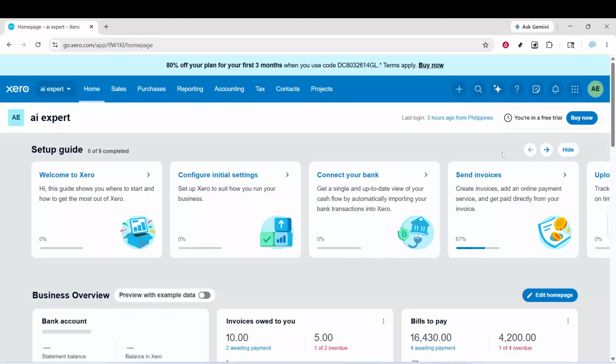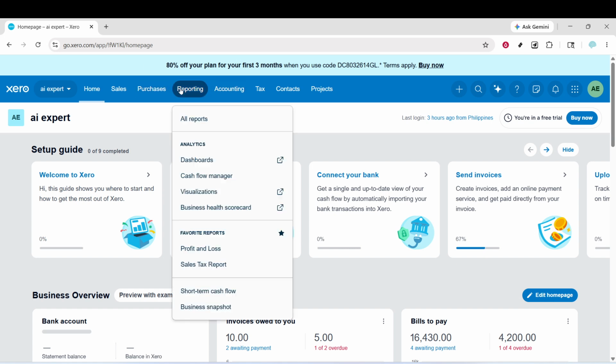In today's video, I'm going to teach you how to add a custom metric to your Xero Business Health Scorecard. First, sign in to your Xero account and head to your main dashboard. From here, look to the top navigation and click Reporting. This is where Xero keeps the tools that summarize how your business is tracking.